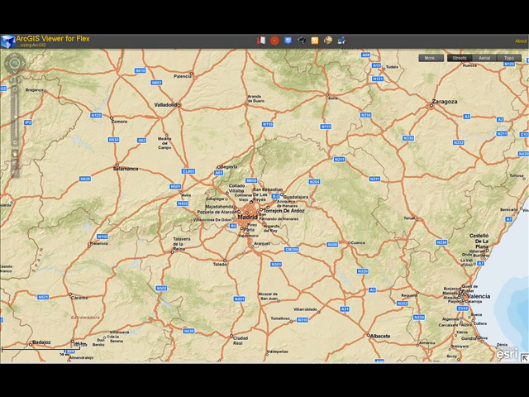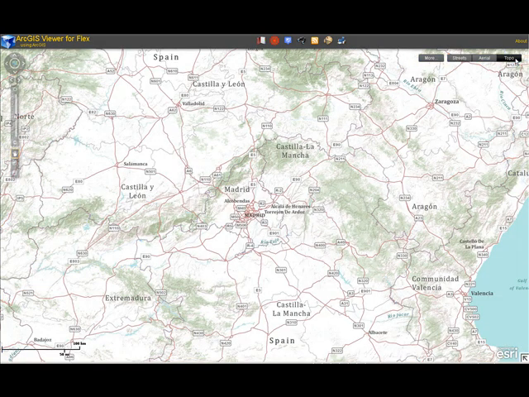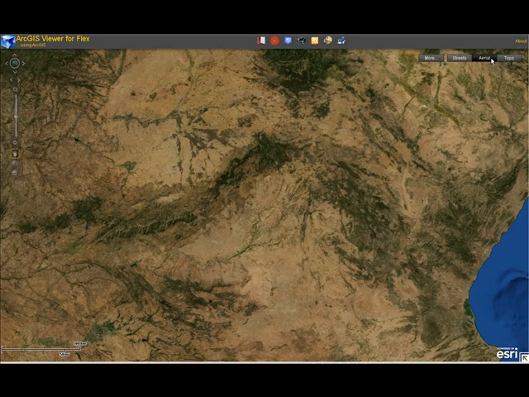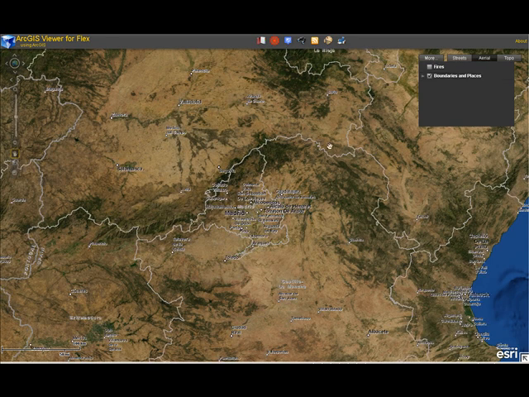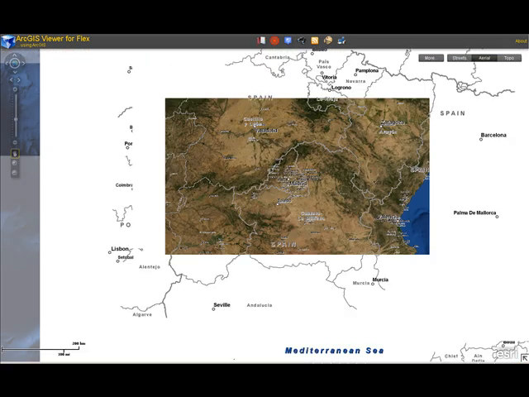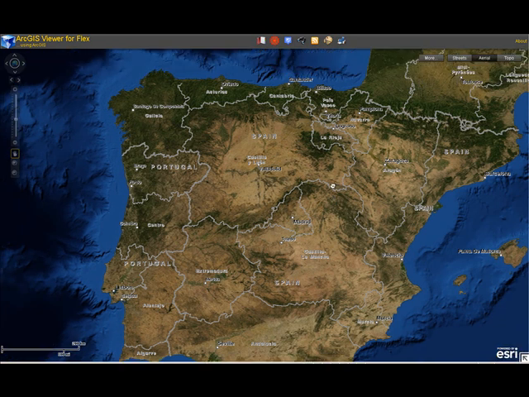The viewer is pre-configured with some services from ArcGIS.com and ArcGIS Online. Currently, we're looking at a streets base map. However, we could also switch to the topo base map or an aerial imagery base map. Under this More button, we can also turn on operational layers to show some additional information about our base map data if we wanted to.